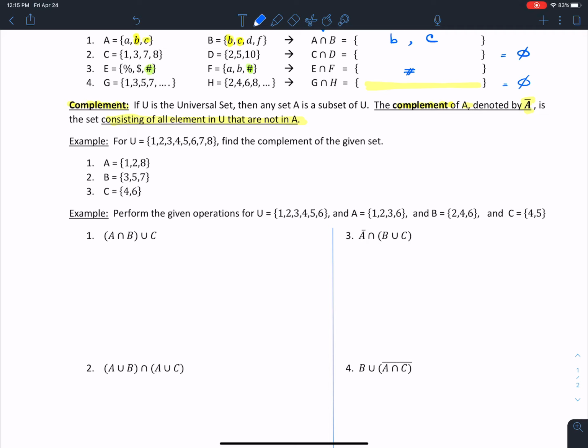So, for example, I have this universal set and I have an A in there. Everything that's outside of A is called A bar, the complement of A. So basically it's the set U minus the set A. Basically that's what it is. The set U minus the set A. Okay?